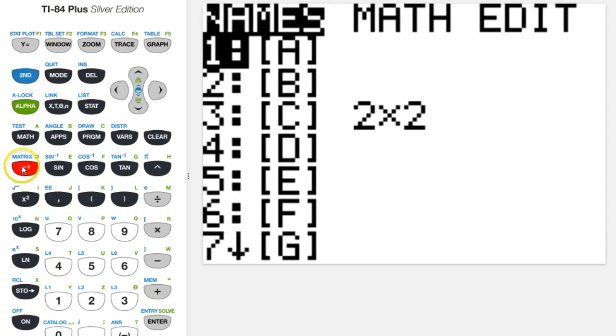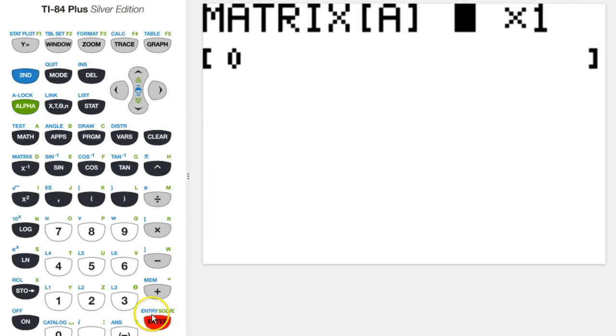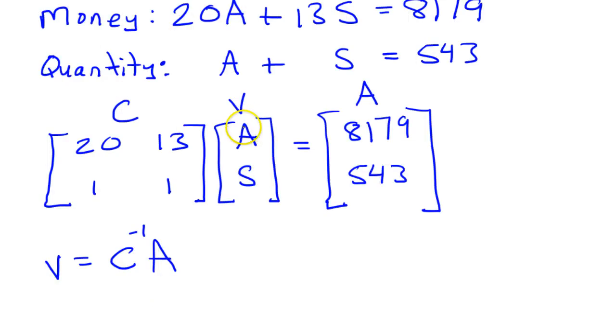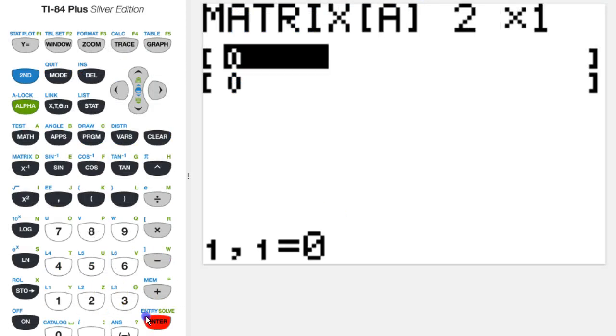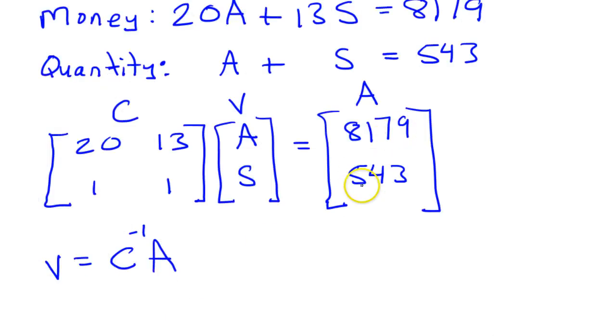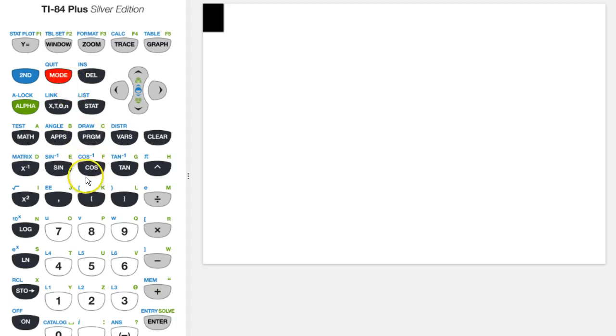Let's go back to the matrix area, and this time we'll edit matrix A. Matrix A is a 2 by 1 matrix. So I'll just make this 2 by 1 and enter my 8,179 and my 543. And always quit your way out of a matrix.